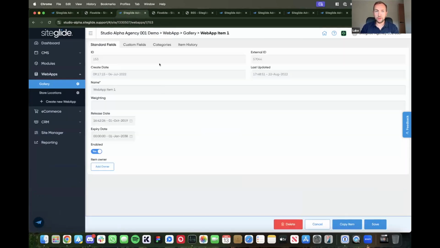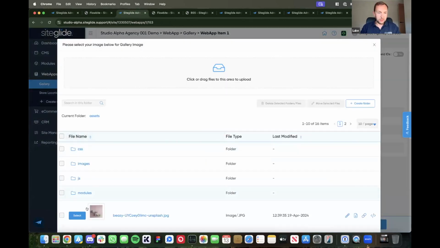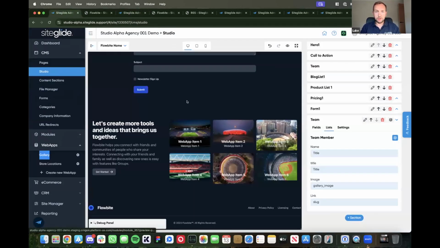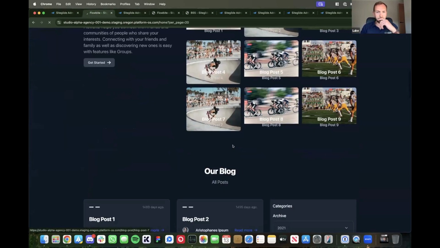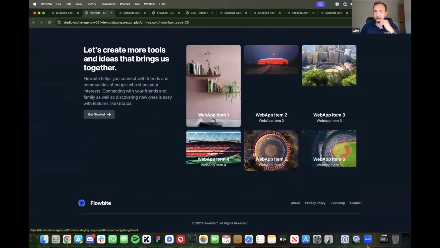If we now go into an item and we update that picture to be this one and click save. So now we're in the web app item and come back to, we just save this page quickly and then we view the front end. You'll see that that image has been updated. Does that answer your question? I wasn't quite sure. Yes.